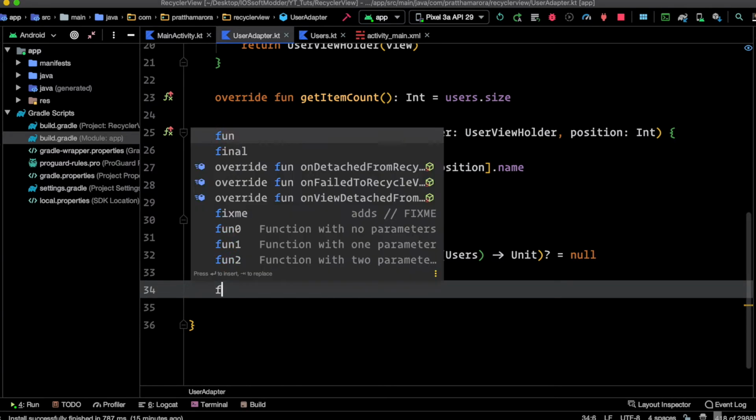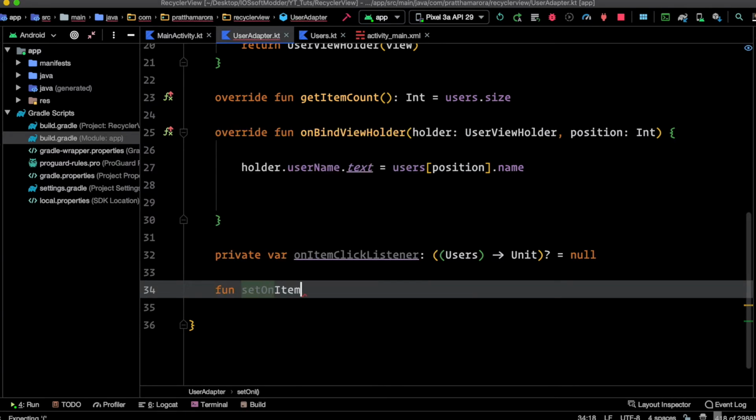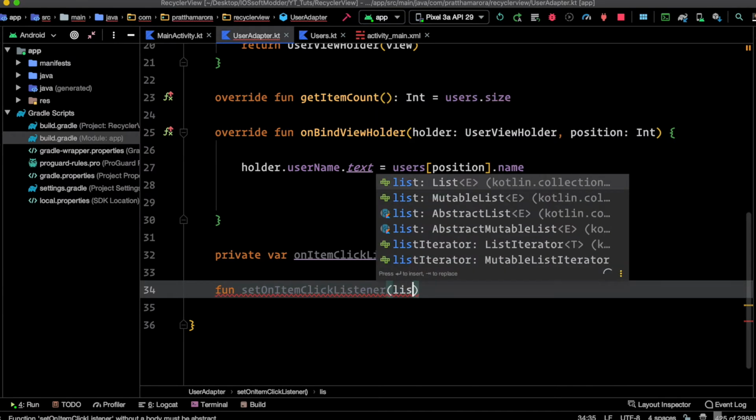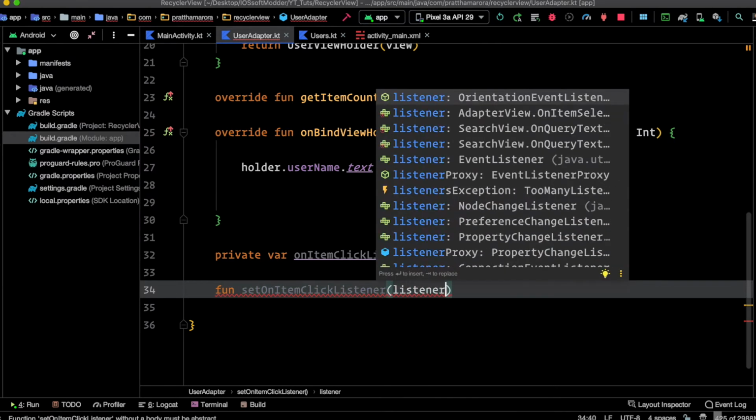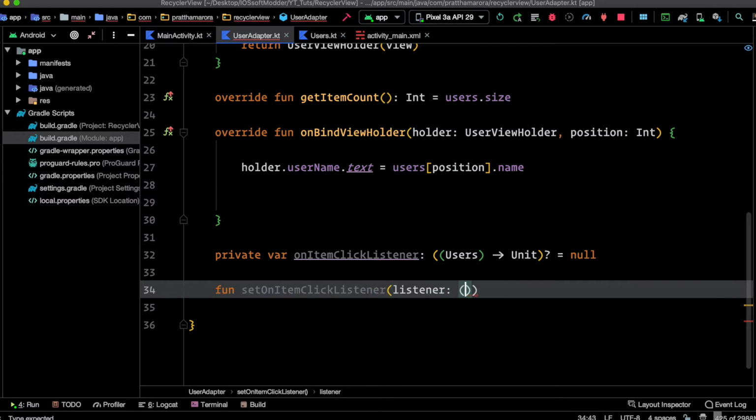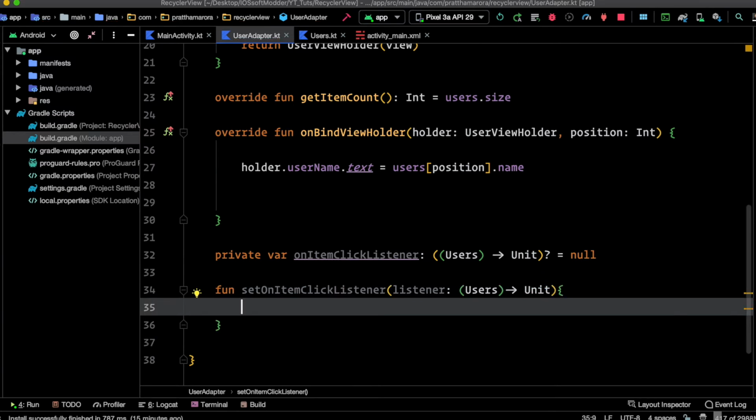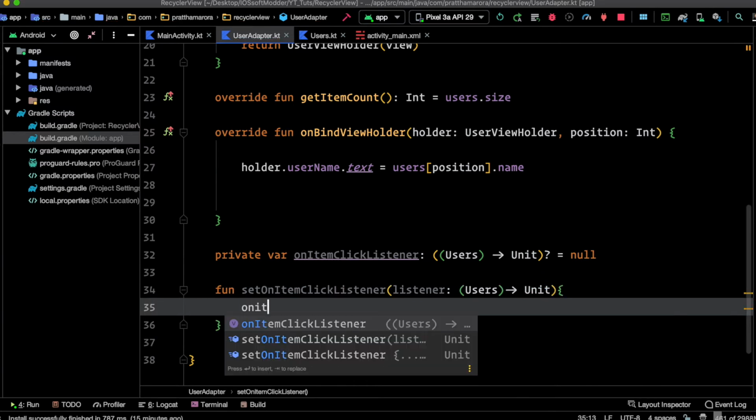Let's create a function. The function will contain the parameter a listener, which would be of type users, and it will also return unit. And here we'll just set our variable.